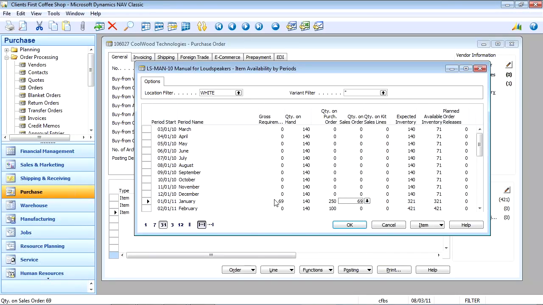The 69, this is my demand, the gross requirement of quantity on sales order. This value would accumulate production demand or kit component demand to show me my total overall gross requirement. And my expected inventory as a result of this transaction, 321 pieces. And you can see as I scroll down, the 100 pieces that I have on purchase order in February are going to increase my supply to 421 pieces.